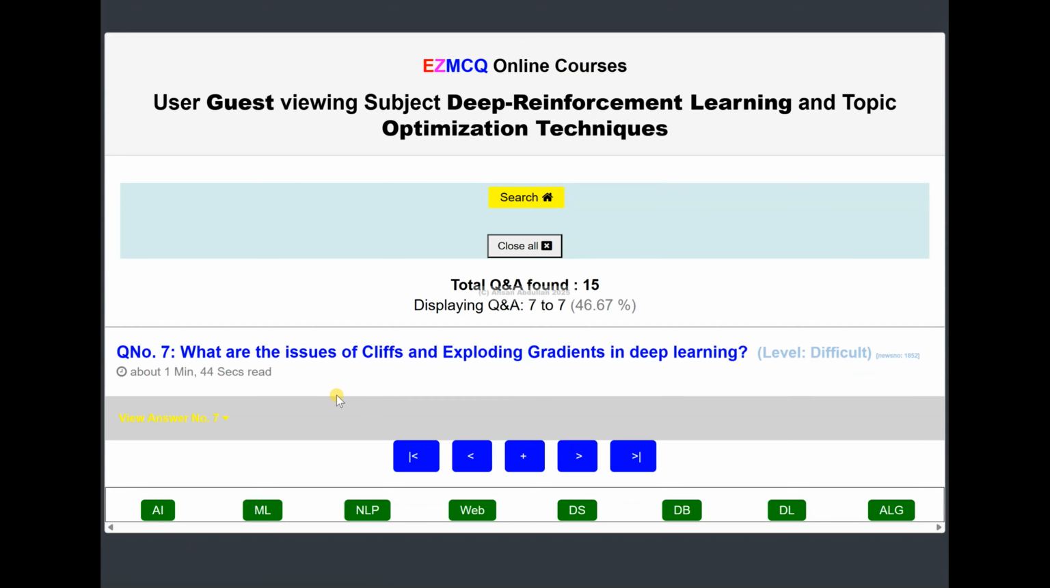So we are at section 6C. What are the issues of cliffs and exploding gradients in deep learning? What are cliffs, as a matter of fact? Cliffs are steep, abrupt changes in the loss surface, and they cause problems because they increase the magnitude of the gradient. When an optimizer encounters a cliff, it may take large steps, and when those large steps are taken, they drastically alter the model parameters.